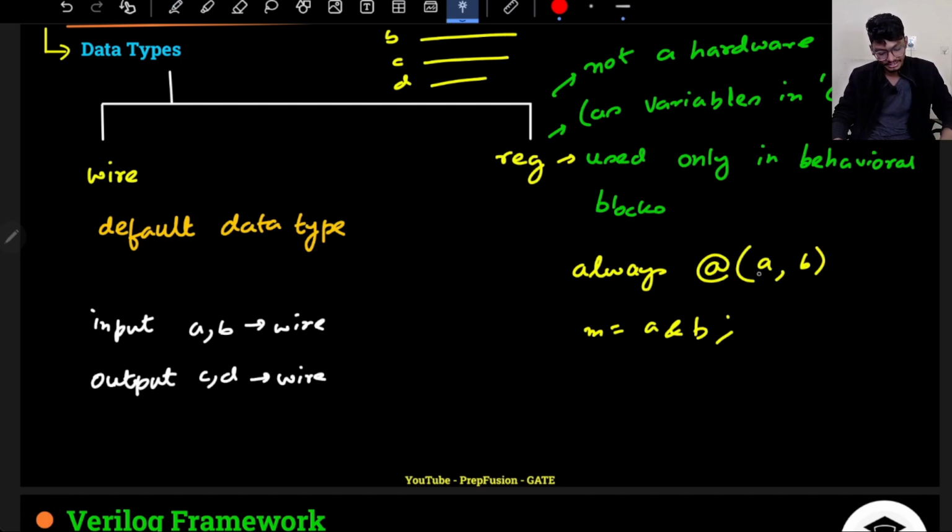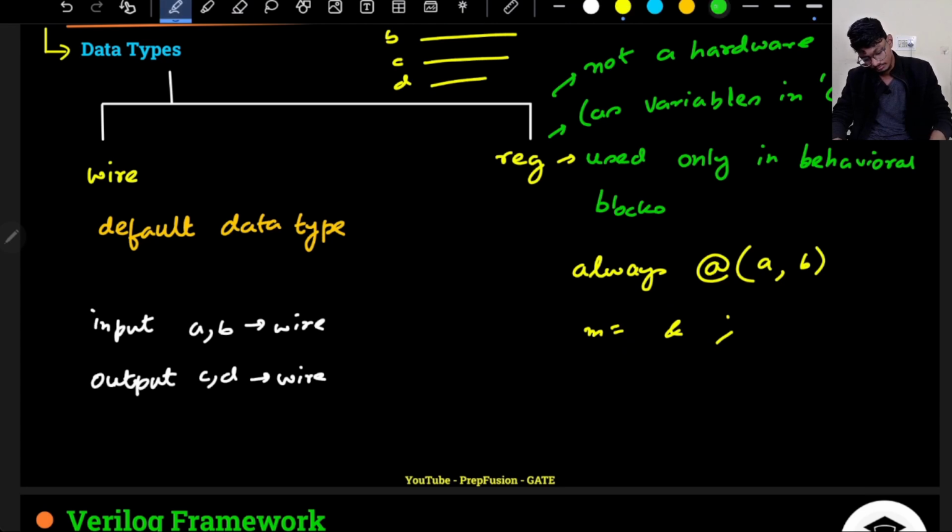Basically it is telling me when A and B change, then m will be A and B. If A and B don't change, it will simply hold. If A or B change, I can write this as some C and D. You will understand this better now.